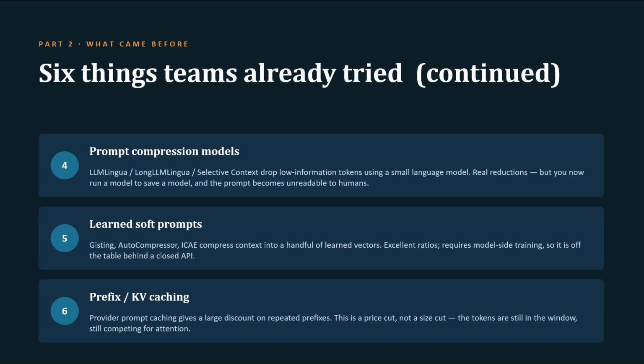And there are other models like AutoCompressor and Gisting. These are also implemented, but there are some limitations. I will show you in the next slide.